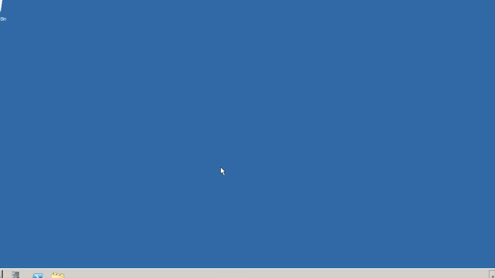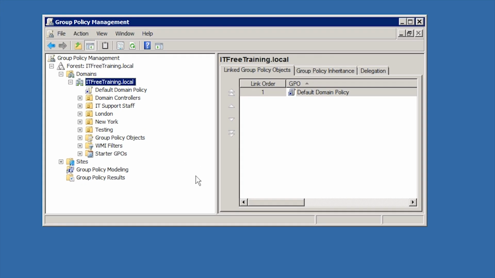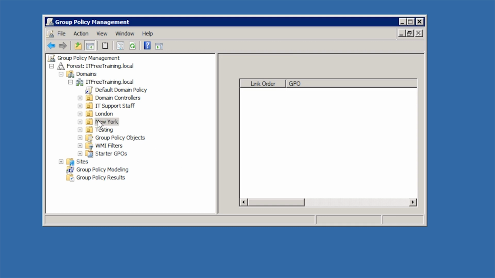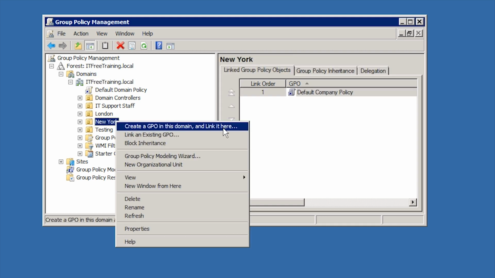If you have watched our previous videos on group policy, you will remember that I configured many settings in group policy for options like the wallpaper and loopback processing. For this demonstration, I have removed all these settings so that I can start with a clean slate, so to speak. To configure group policy preferences, I will first create a new group policy under the New York OU.